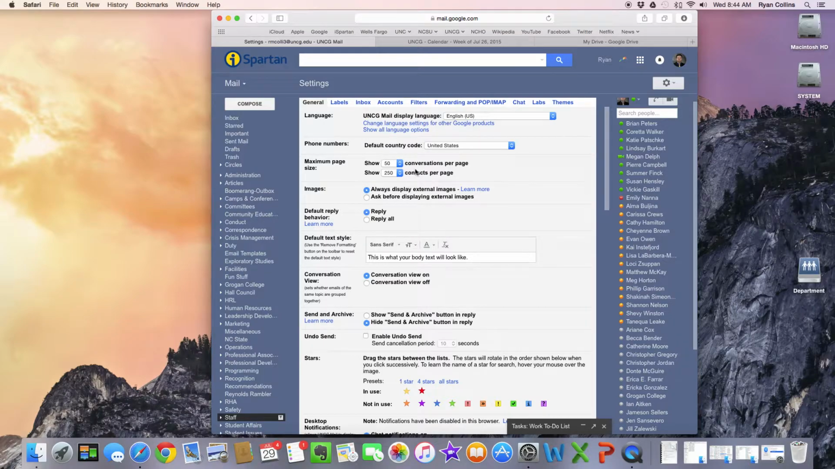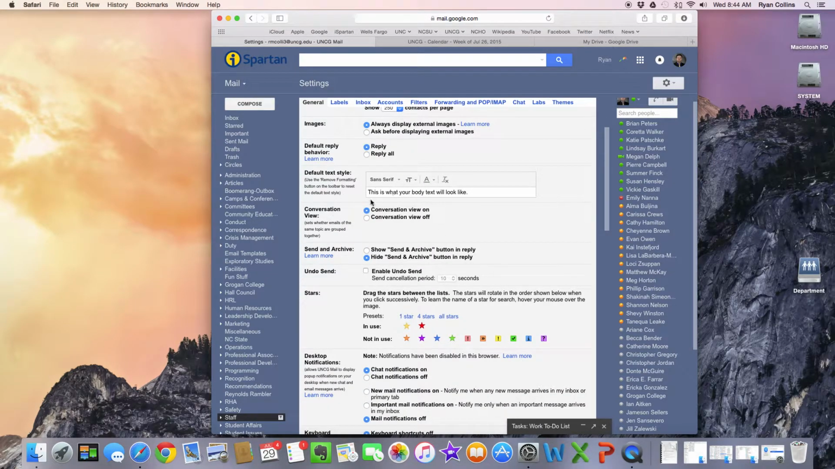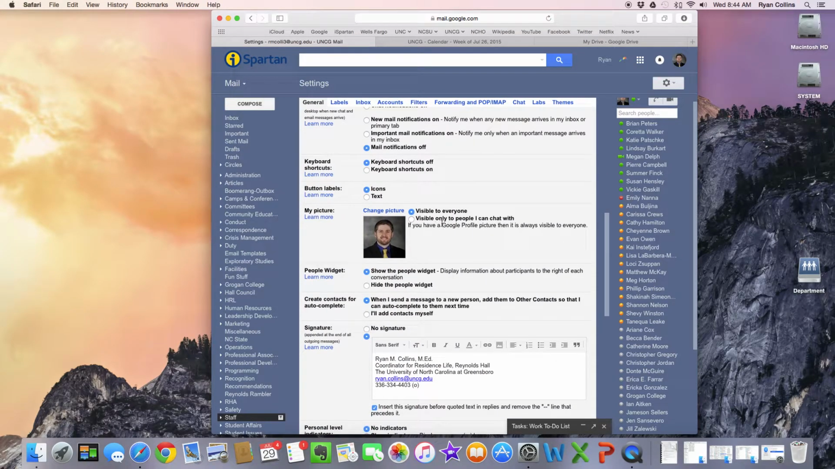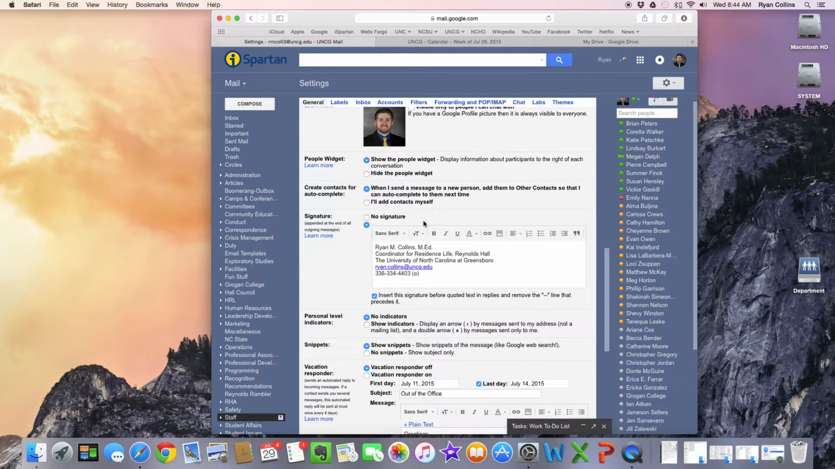So as long as we are in settings, there's a few other things that I want to talk about. Some of these things are pretty straightforward. The conversation view, that's the way in Google that it groups all of the emails in a chain together, and that's something I always encourage you to keep on so that you can keep those like emails together. Coming down here, picture. So if you are someone that's comfortable having your picture put out there, it's a good way to kind of help people at UNCG find you quickly if they're trying to find your email in the database. Signature, some of you may be familiar with this.